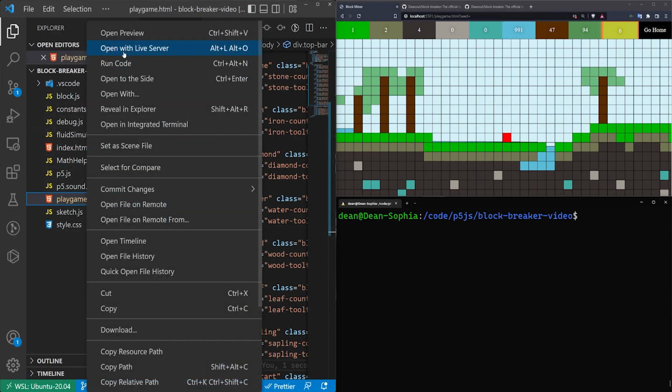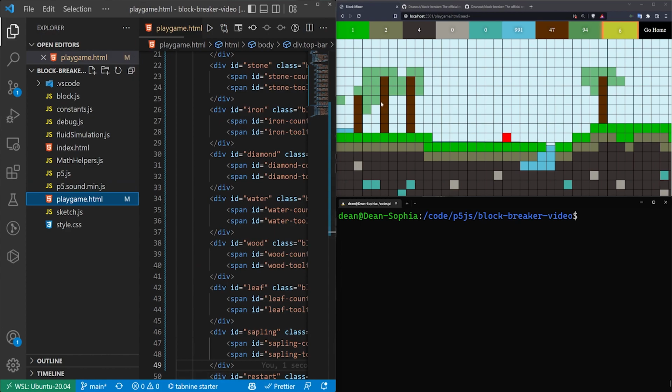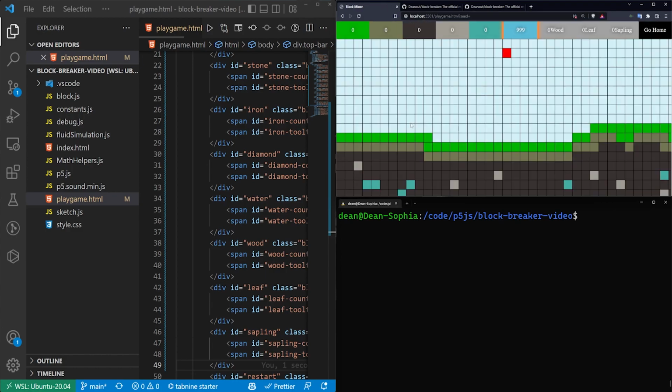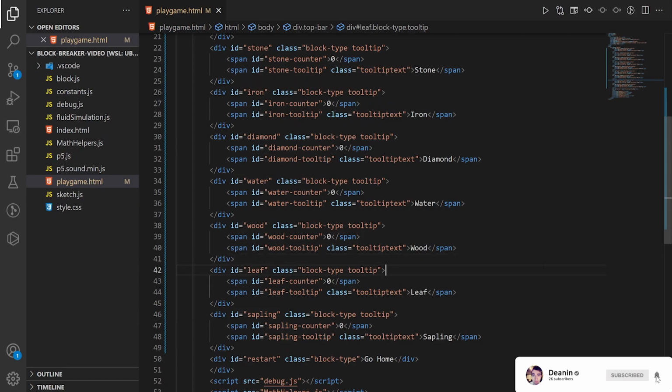and now if we right click on play game and use the open with live server, we should be able to open this on port 5501. And then hopefully, there we go, we have our wood and our leaf and saplings here. So that looks pretty good, but of course we can do a little bit better here.